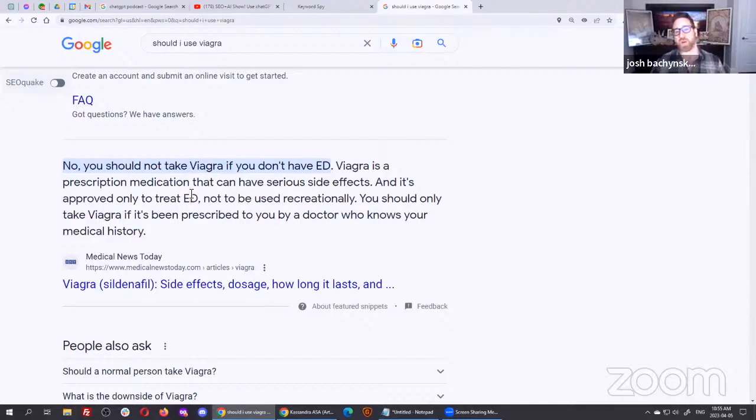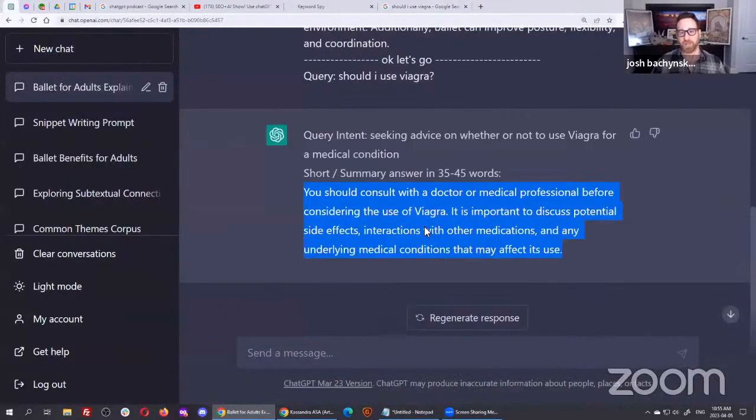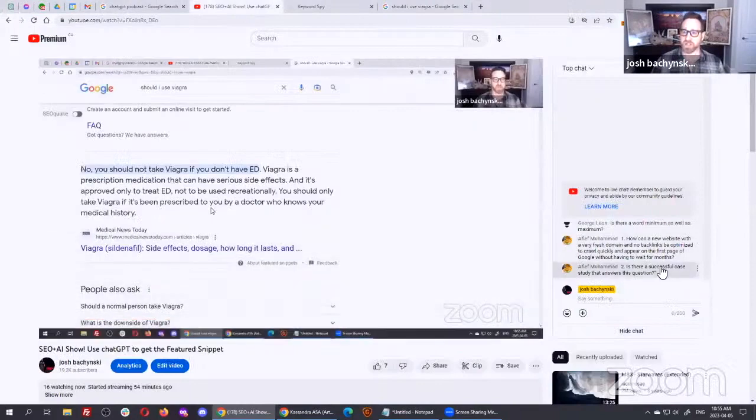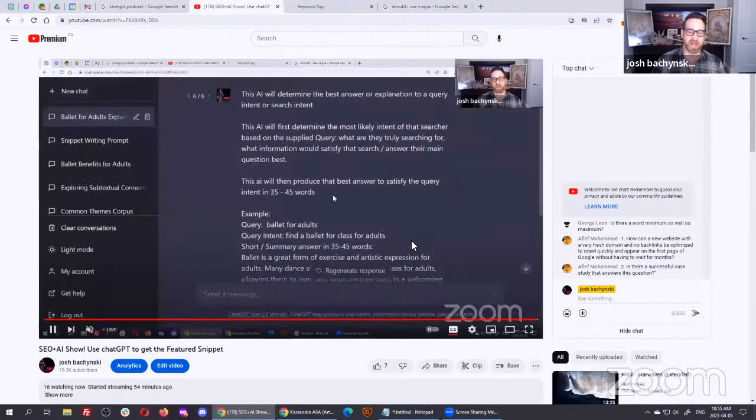And I think that's how we're going to get a one-to-one correlation between what Google thinks and what we can get ChatGPT to generate here. What are your thoughts on that, Greg? Guys, do you have any questions about this stuff? Let me know if you have any questions. I'd be happy to answer them.